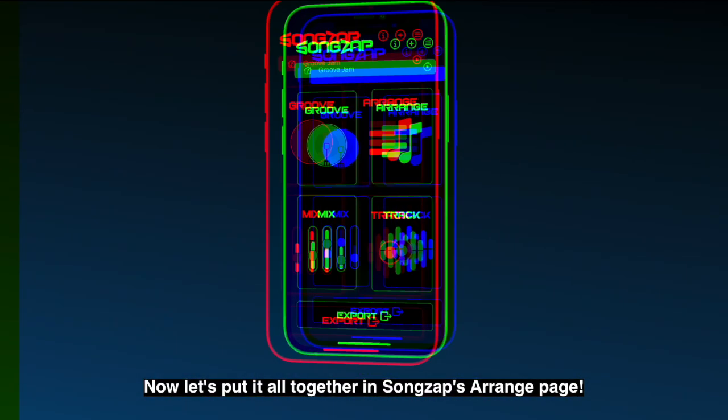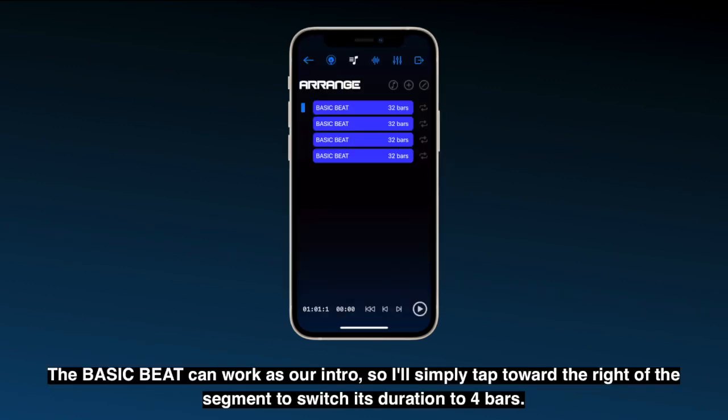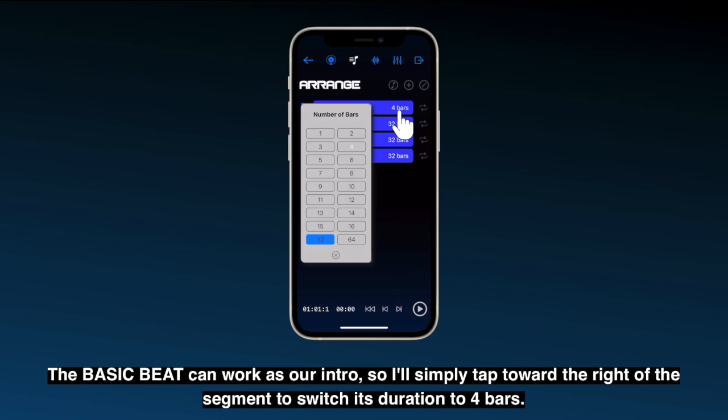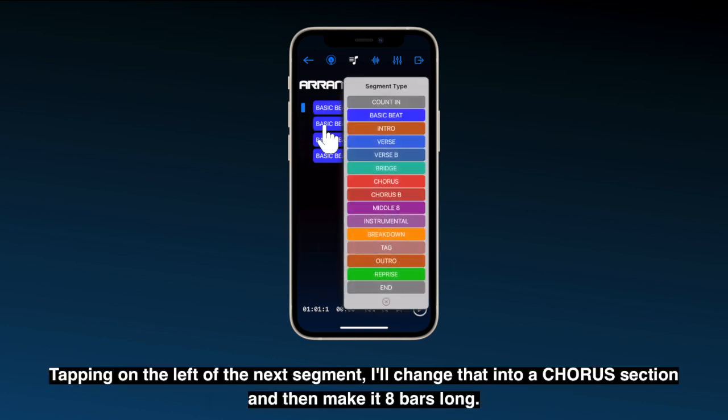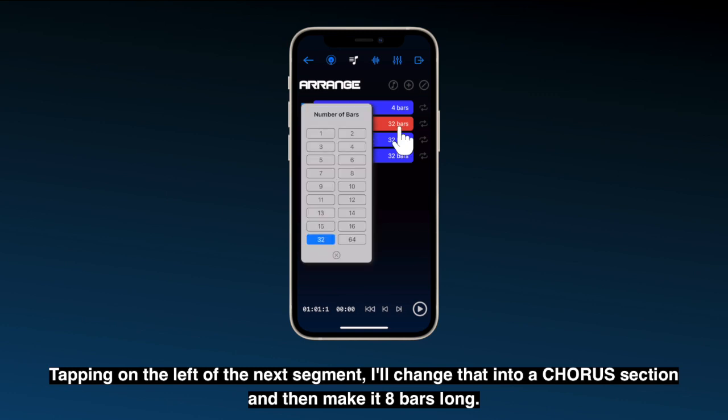Now, let's put it all together in Songzap's Arrange page. The basic beat can work as our intro, so I'll simply tap toward the right of the segment to switch duration to 4 bars. Tapping on the left of the next segment, I'll change that into a chorus section and make it 8 bars long.